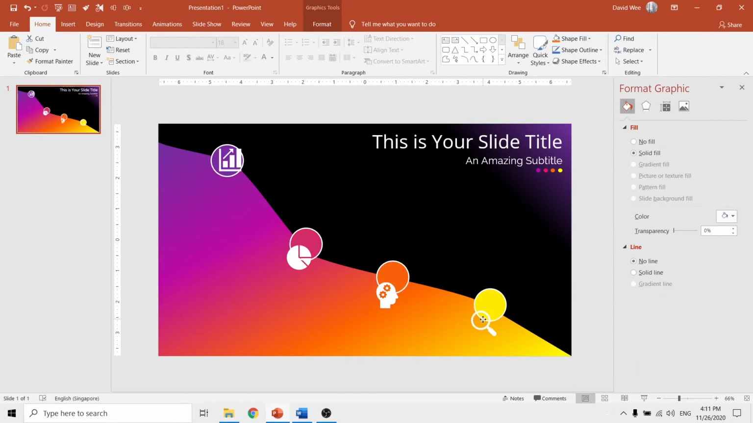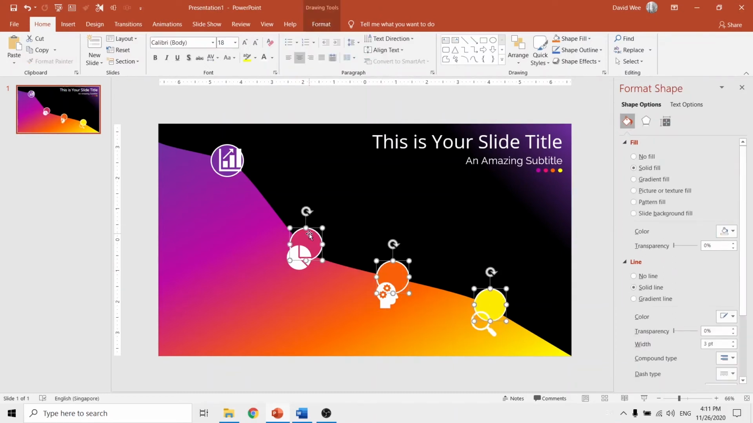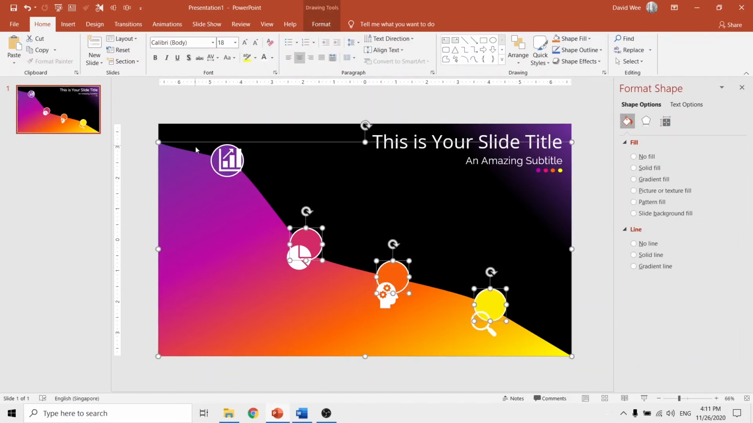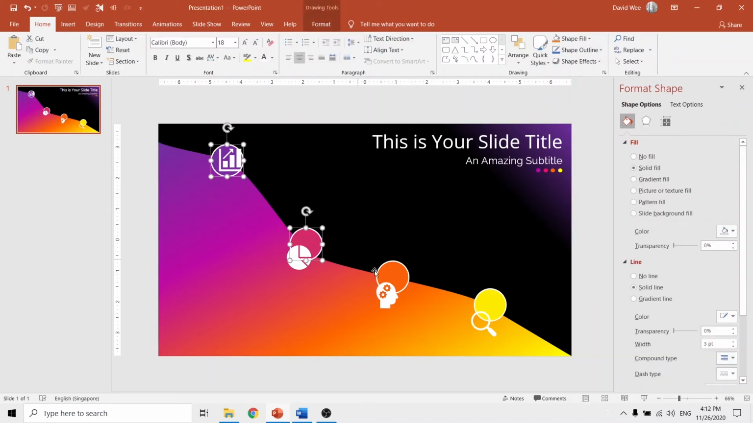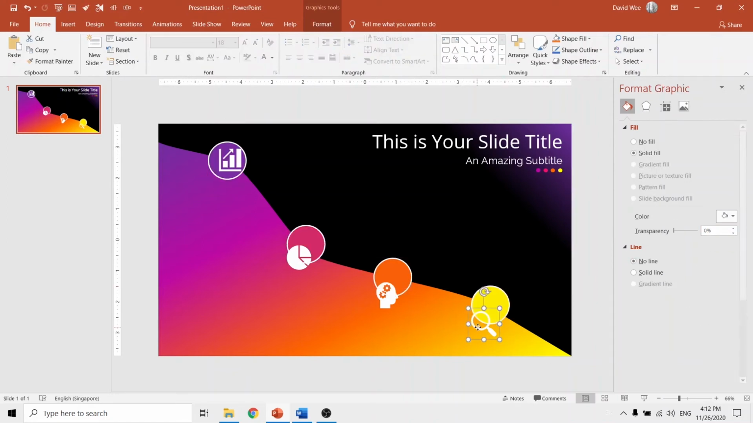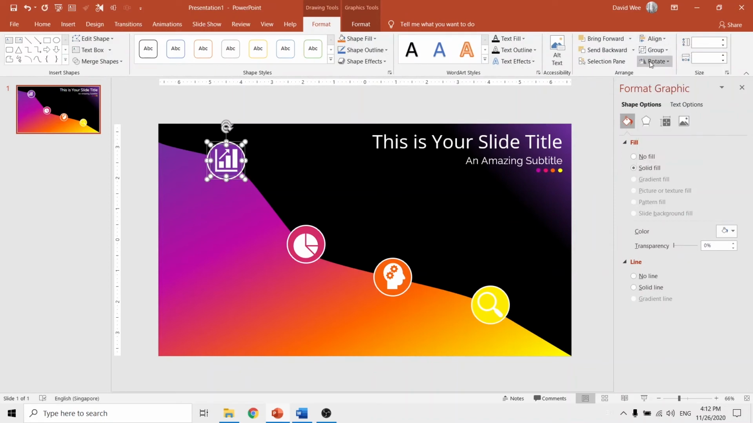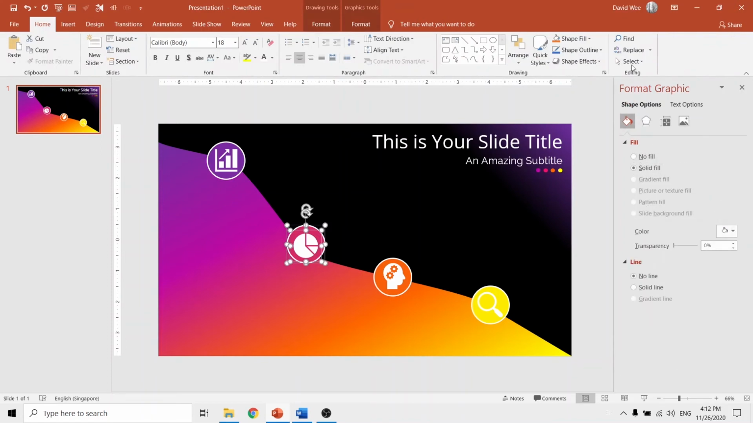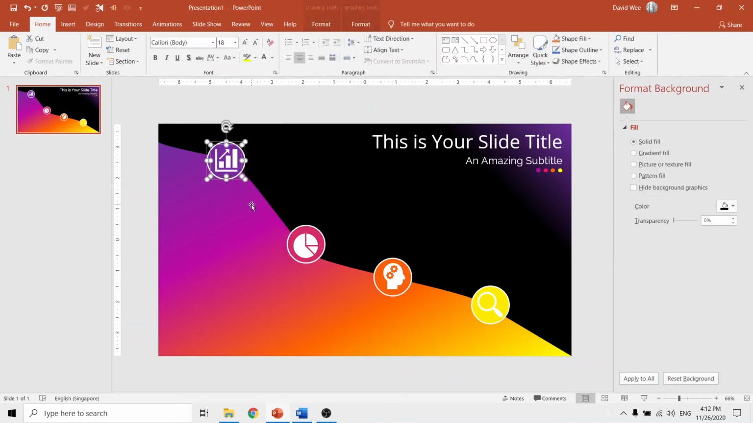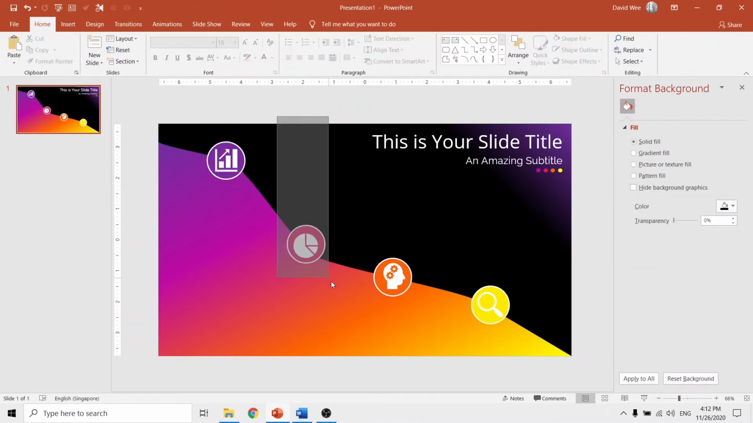So let me adjust the size of the circles and make them a little larger. So holding the Shift key, I can do that. And I'll hold the Shift and Control to make it larger. Now I can fit in all the icons and select both, go to Format, Align Center, and Align Middle. So I'm going to do the same for all. And then after you're done with that, group them with Ctrl G.